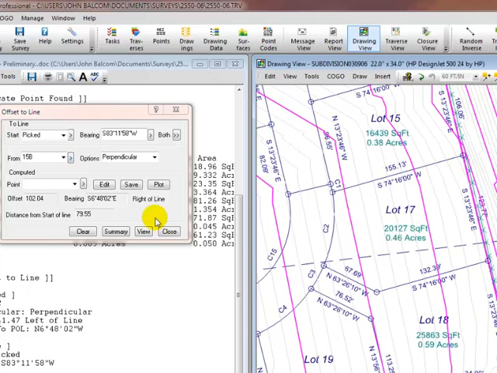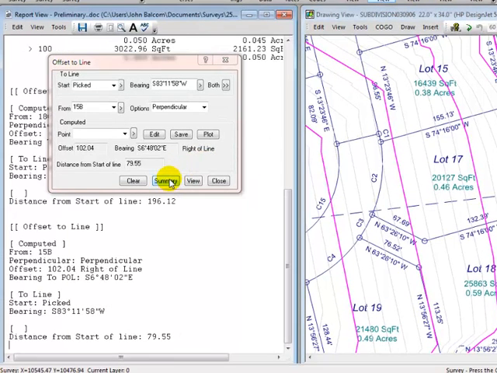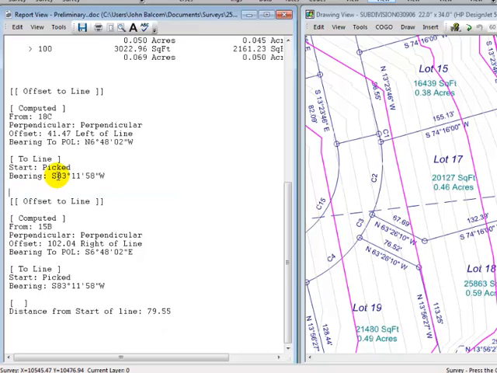So Traverse PC updates the information in the dialog based on the point I selected, and I'm going to click on the summary button. Let's close this dialog box now and come back, and we can see in the report that here's my offset to line from point 18C to the line that I picked in the drawing, which has this bearing. Now, I don't really need the distance information here, so I'm just going to delete that.